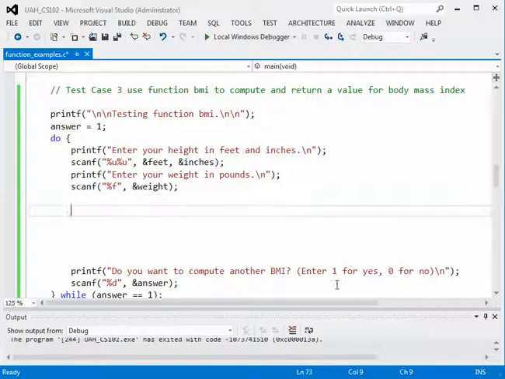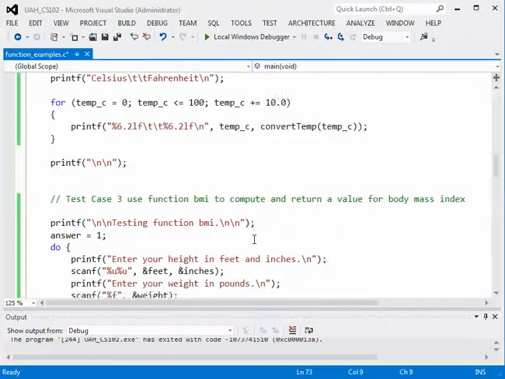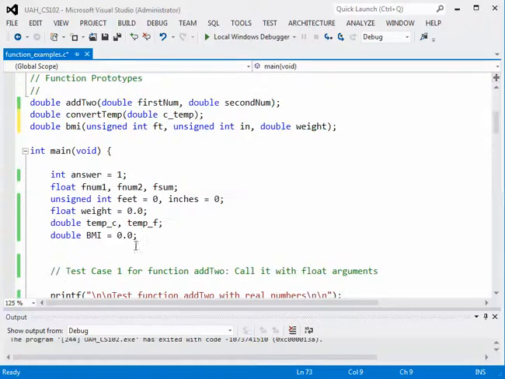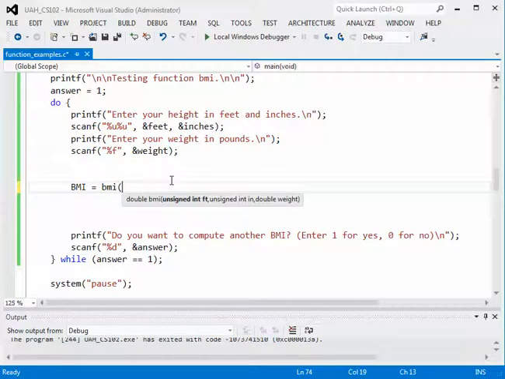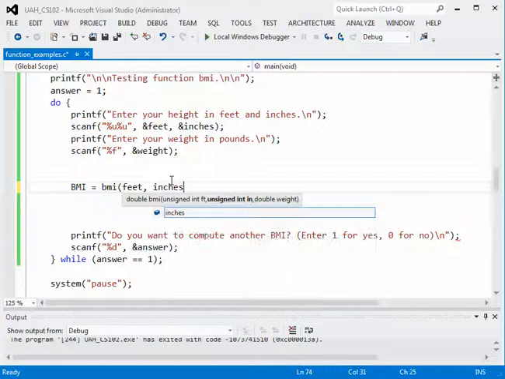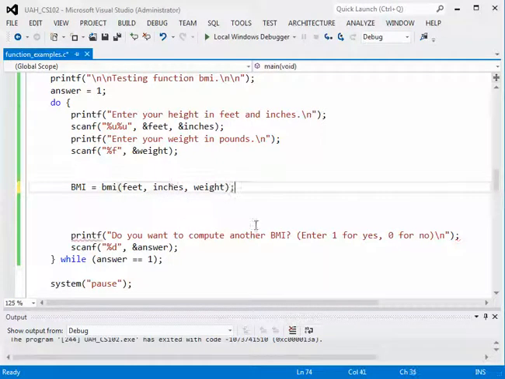All right, now if I'm going to collect the answer from the function, I need to have a variable. And the variable that I'm using for that is uppercase BMI here. Right? So I am going to do body mass index uppercase is equal to lowercase BMI, which is the name of the function. And I need to send it the height in feet, the height in inches, and the weight. All right, so we put a semicolon after that. So here's the call to the function.